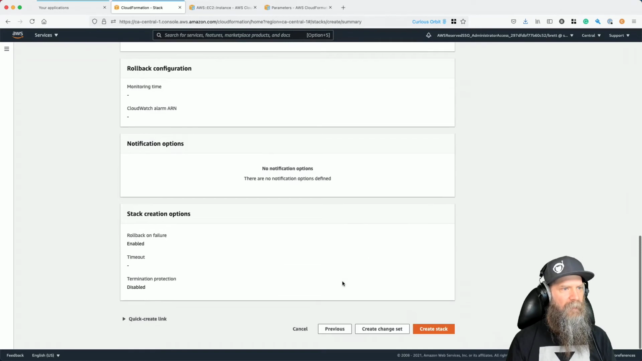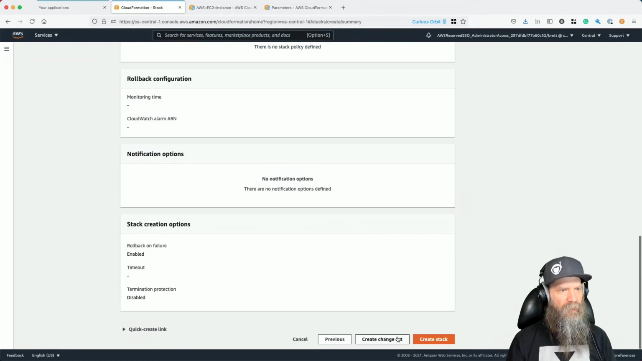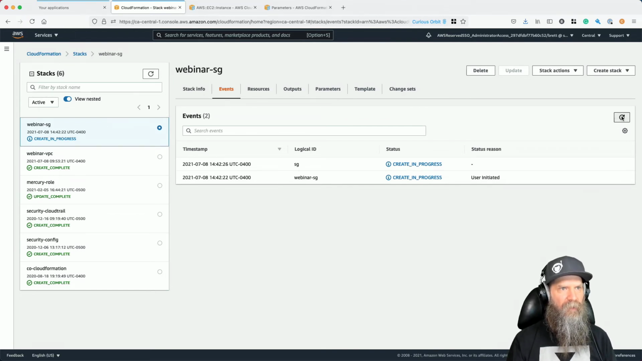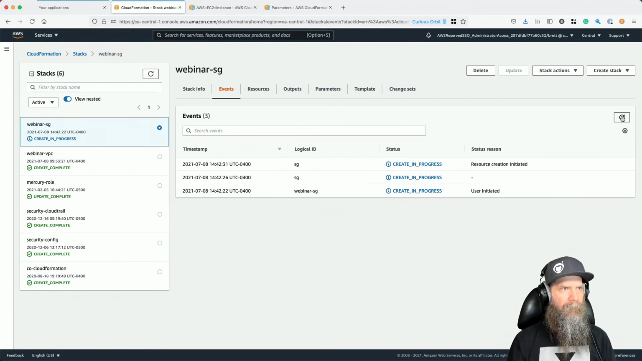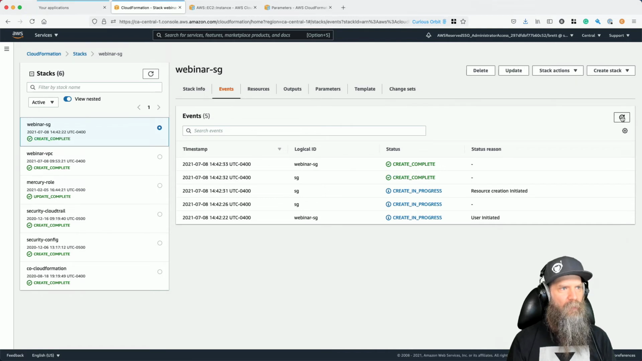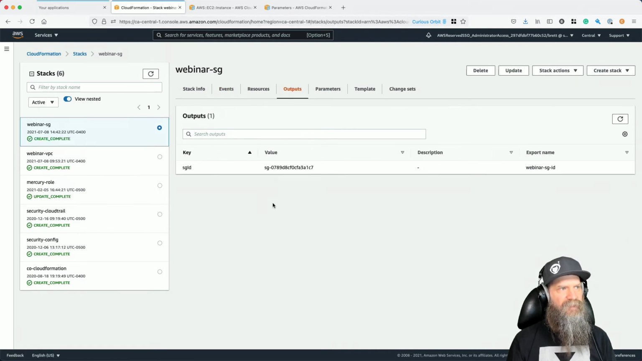Okay. You always get these review screens. We're not going to worry about change sets today, and we can just deploy. Okay, so that should happen pretty quickly since it's just a single security group. There we go. Okay, we're all done. And now, since we have the outputs defined, there's our identifier, there's the value, and if I wanted to use this as an import, I could refer to the export name later on. Okay, so that's our security group.